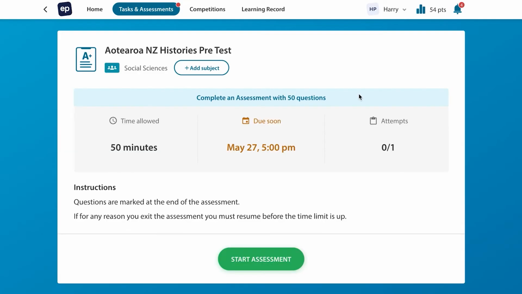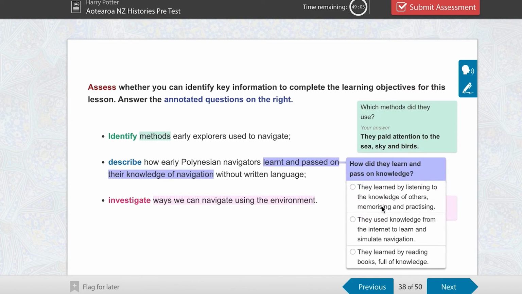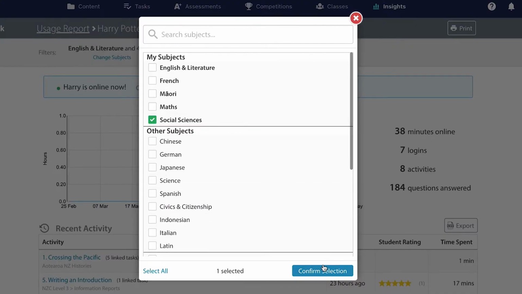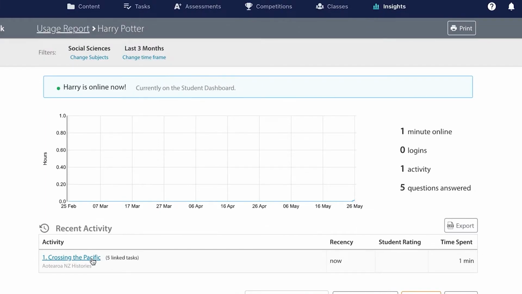All of these questions within Aotearoa New Zealand Histories can be turned into a quick test for instant comparative pre- and post-assessment data. You can also track student insights to see what lessons each of your learners have completed within the year.